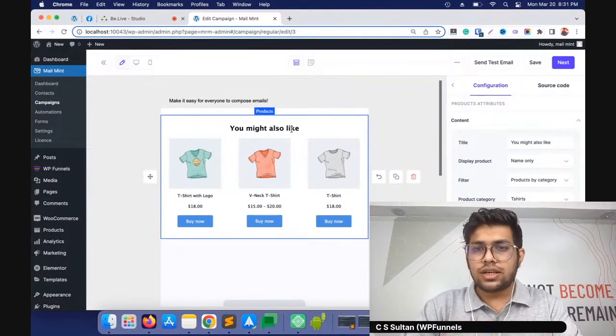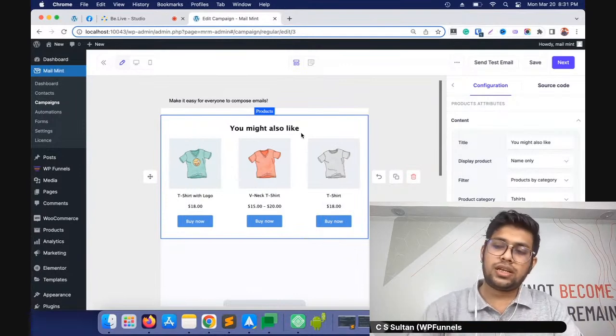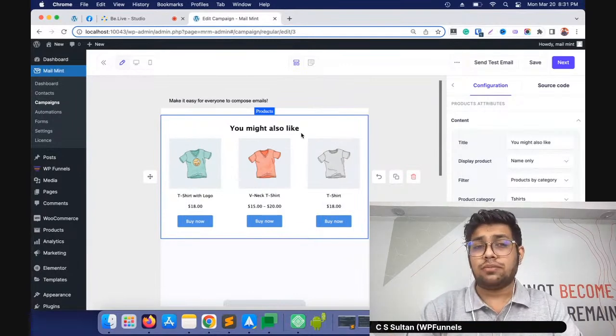So basically, if you're creating any sort of lead nurturing emails, then below that, referring some products in your store often helps to convert some of them.